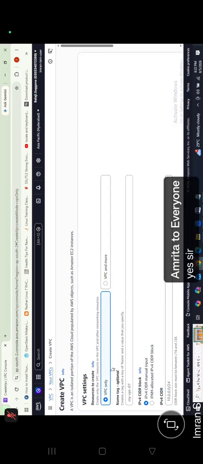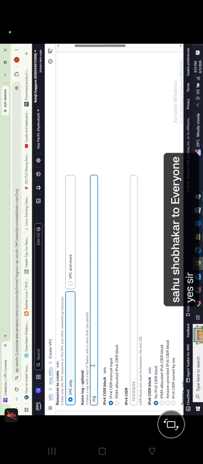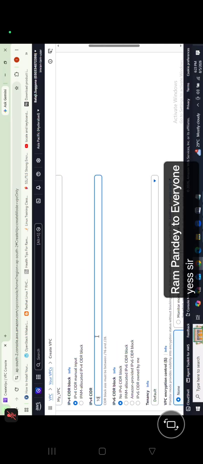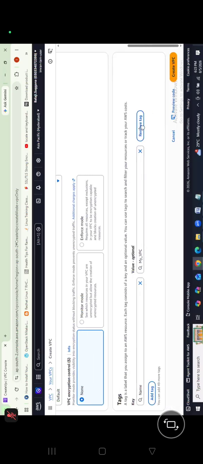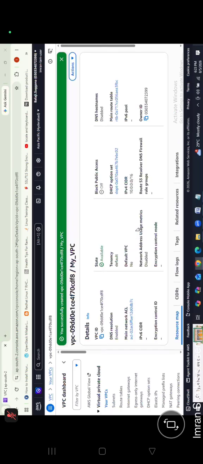Right. So VPC only. Then try to provide the VPC name, for example, my_VPC. And then I'm providing the network, a /16 IP address, then tenancy default, and create VPC. So the VPC got created successfully now.